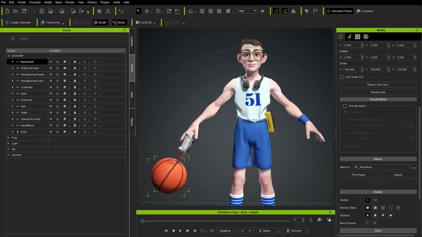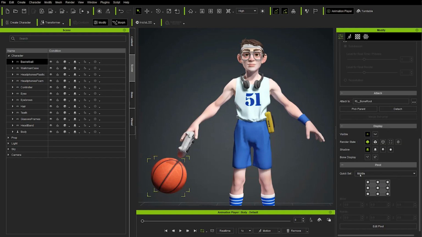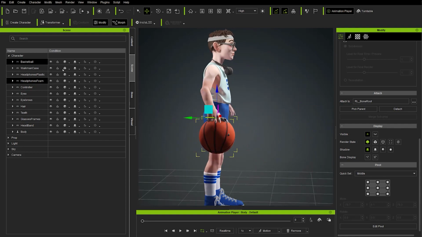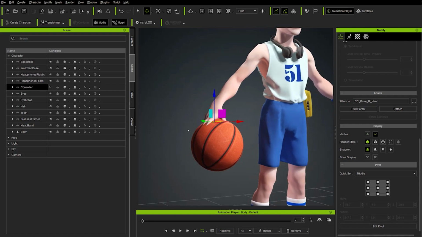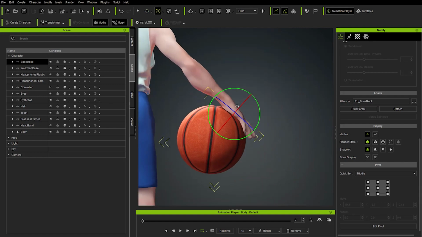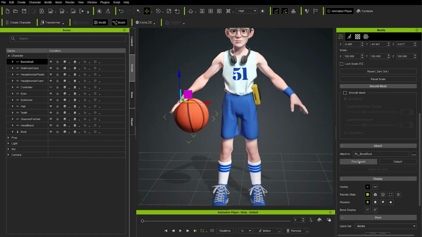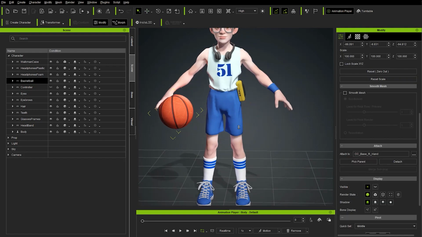And we're going to do the exact same thing to the basketball. So go ahead and select the basketball, scroll down. We're going to set the pivot. I'm going to set it right at the top of the basketball. I'm going to move it into place. And if that controller's in the way, feel free to go over here and turn visibility off temporarily. And again, we want this basketball associated with his right hand. So we're going to go up here. We're going to say pick parent, choose the right hand joint.